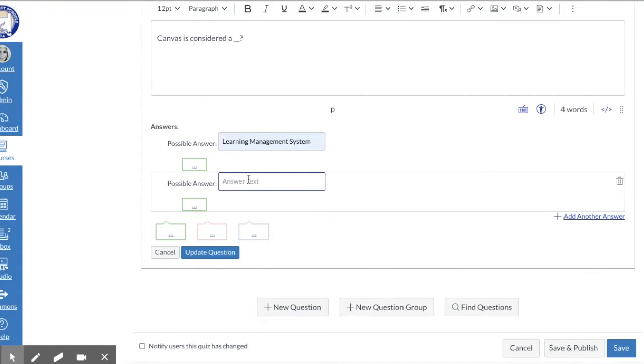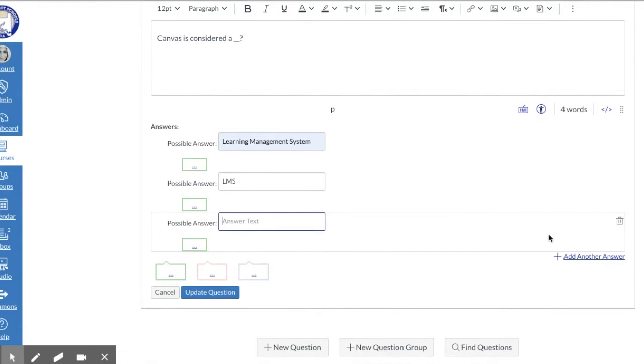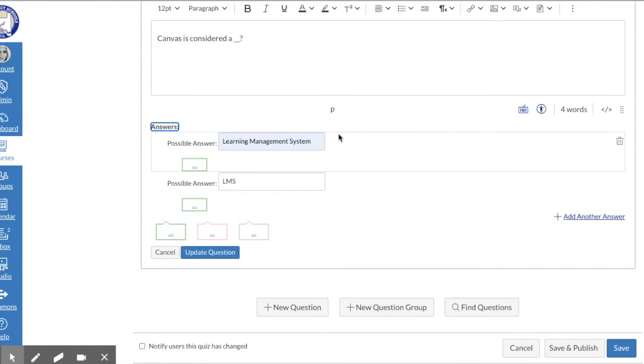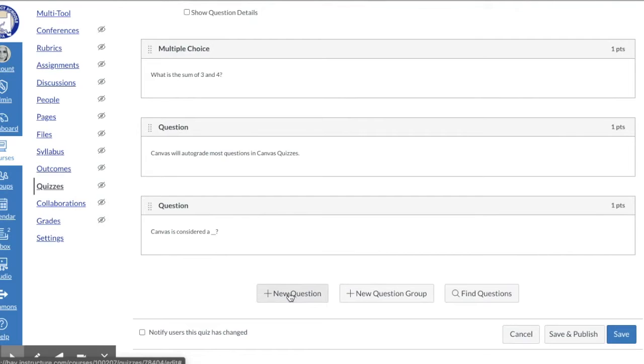If there is another answer, I'm going to say LMS, stands for Learning Management System, I would put those answers in there. If there was any other options that I would accept as a correct response, I would select add another answer here, and I could type that in. But I don't want to accept another answer, so I'm going to trash that one. This is not case sensitive, so if a student typed in Learning Management System with no capital L, M, or S on there, they would still get that answer correct. So I'm going to go ahead and update question and select new question.